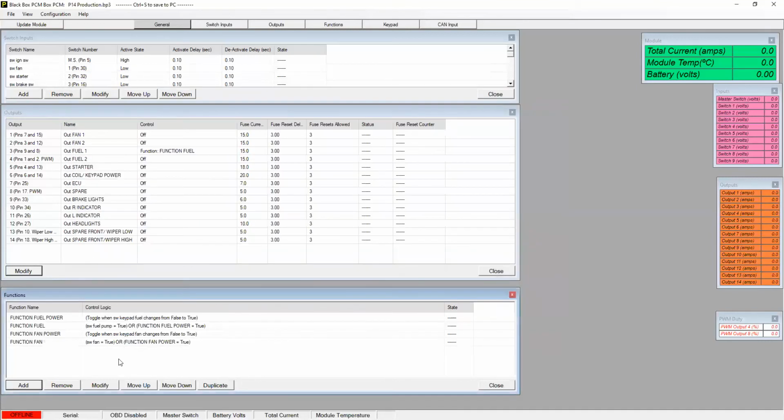Okay. So these should look exactly the same. Function fuel power. Function fuel. Function fan power. Function fan. Toggle when keypad false true. Toggle when switch keypad function false true. Okay, these are the same. And then switch fuel pump equals true, or function fuel power equals true. Switch fan equals true, or function fan power equals true. All right, looks like I nailed it. Did it twice for you. Gonna add some more in just a second.